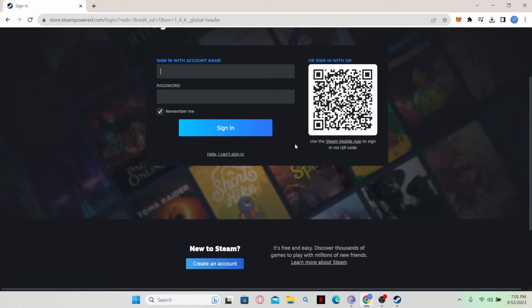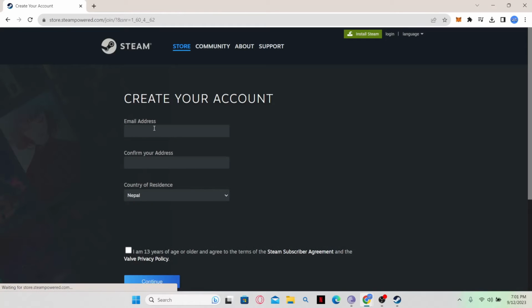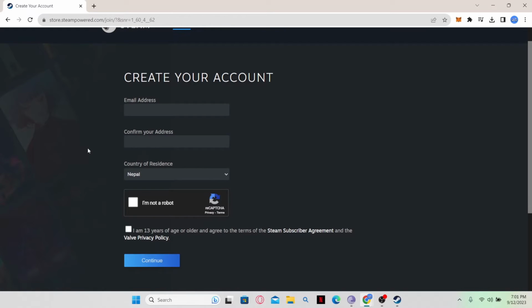Now in order to create a new account, just scroll down from the login section and you will find a create an account button. Just click on it and now you will be taken into the sign up page. You will now be asked to enter your email address and your country of residence. Just go ahead and type in your email address and type it in once again to confirm it.